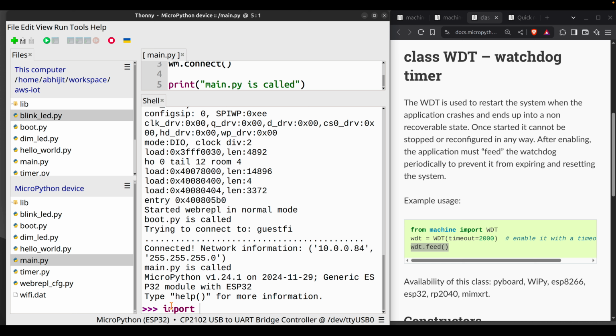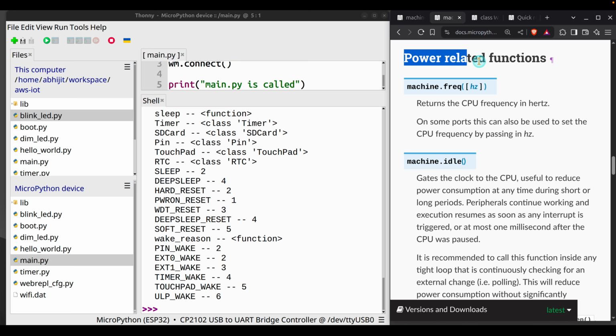That's all. Next we'll talk about power related functions. It is really important to optimize power consumption of any IoT devices, which are mostly battery powered.